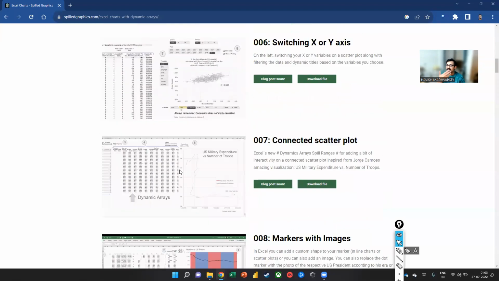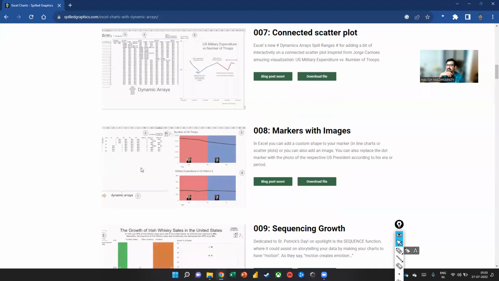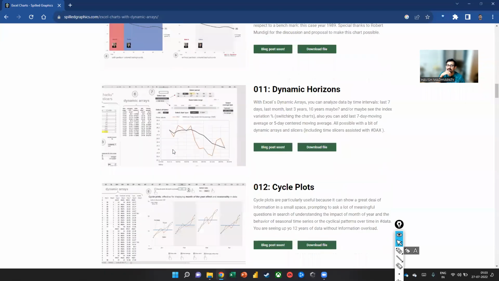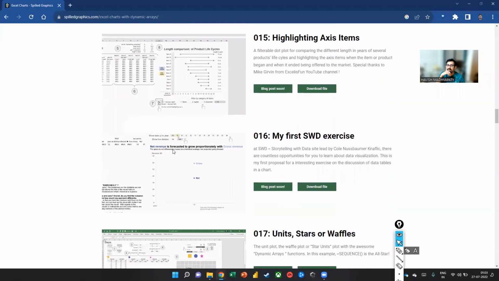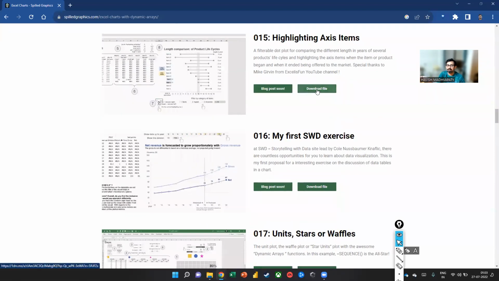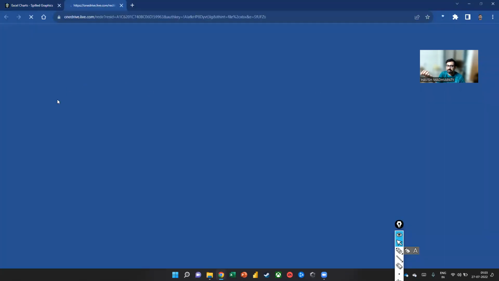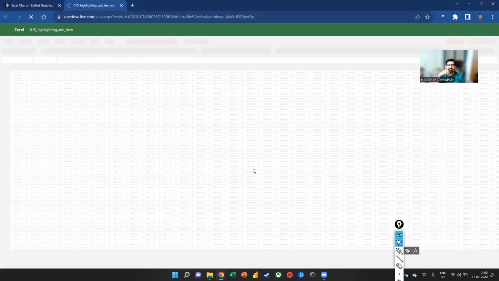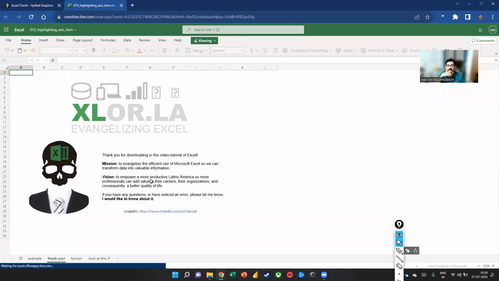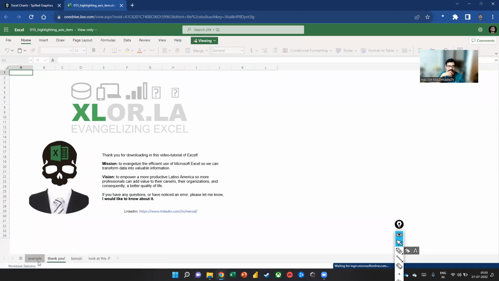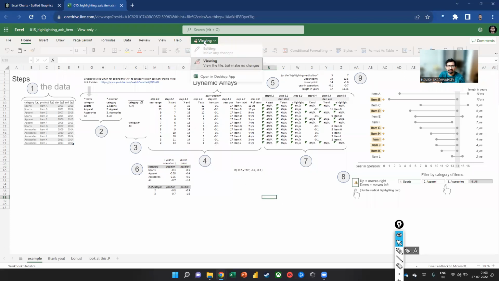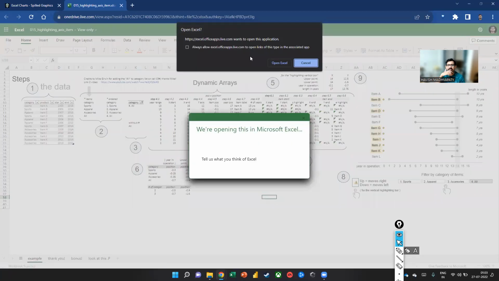Right? And there are so many of these examples that I've been given. Look at this one, markers with images. And like I said, everything that we have here is downloadable, right? Which is even better. Check this out. How awesome is that? I think this will not work on the online version. I believe I'll have to open it on the desktop app.